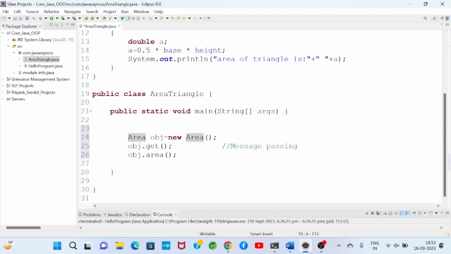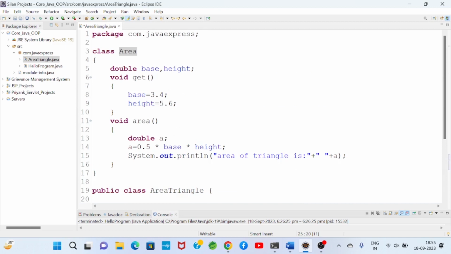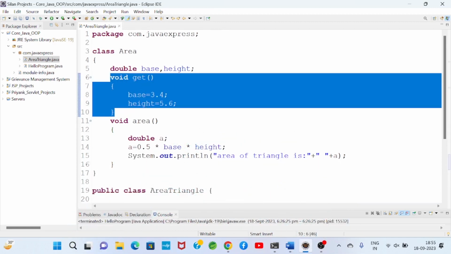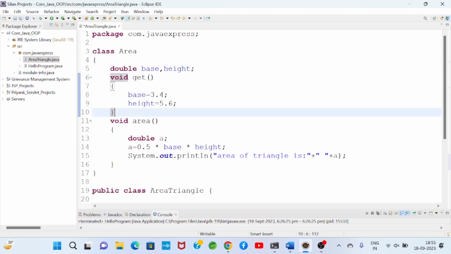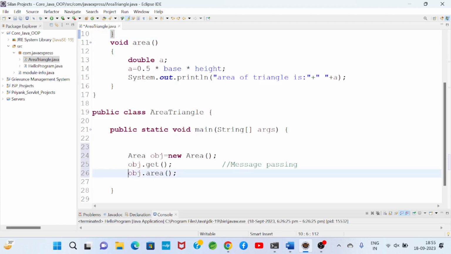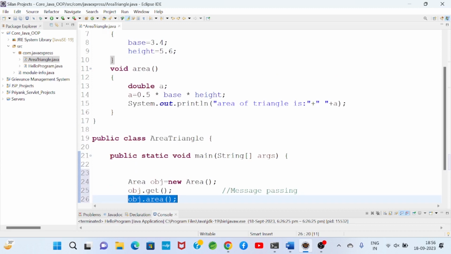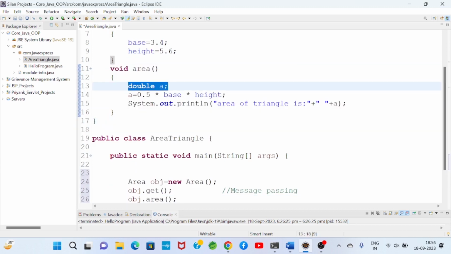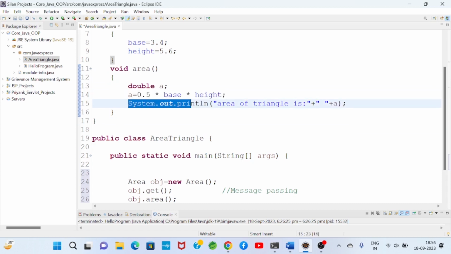So when this line executes, control will come to the area class and execute the get method definition. Base value is 3.4, height value is 5.6. Then after execution, control will come back to this line, object name dot method name, and then this method definition will execute. So it executes line by line. This line executed, this line executed, this line executed. The last line is the output statement, and based on this output statement we will get the output.